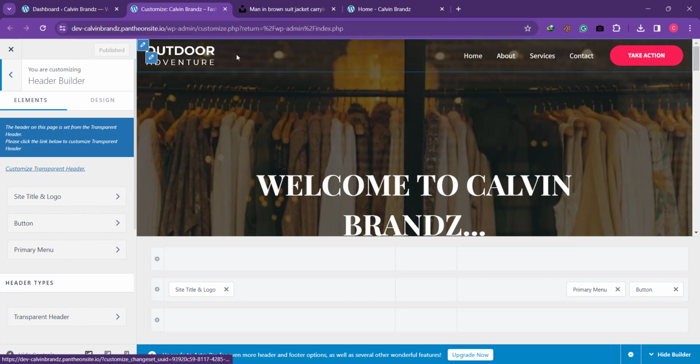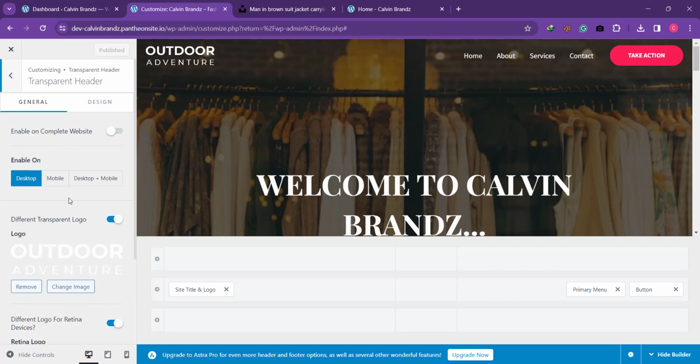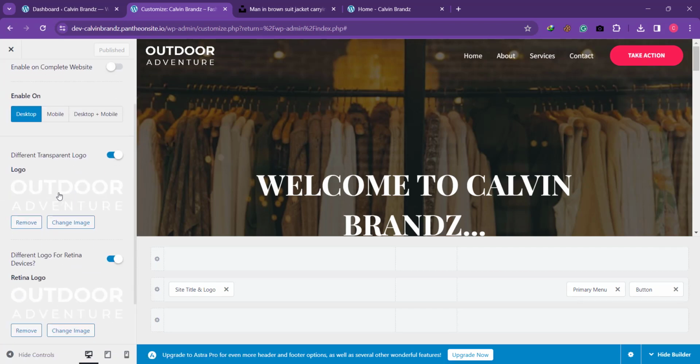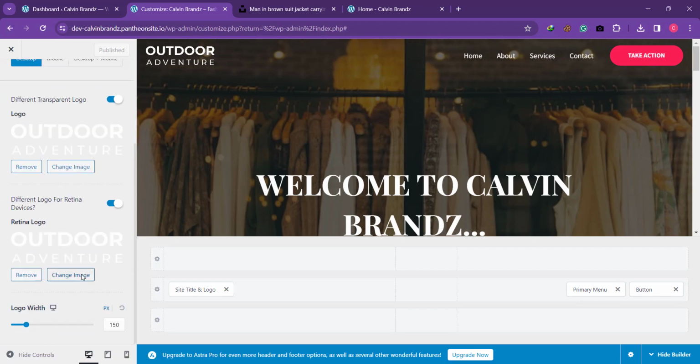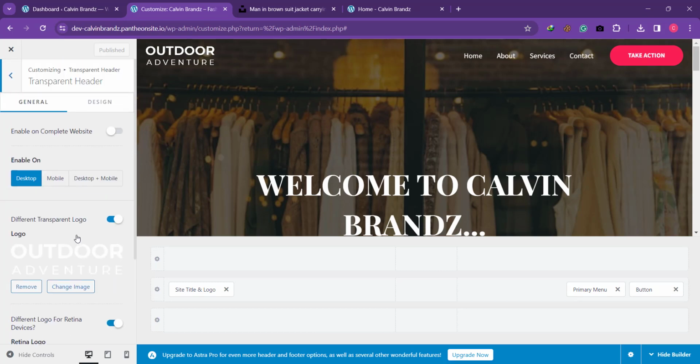Now, this header is a transparent header. What this means is that the logo is on a transparent header. Now, click on customize transparent header, and you can see the logo here. This is the logo, and this is also the logo. So I'm going to import a new set of logo here.